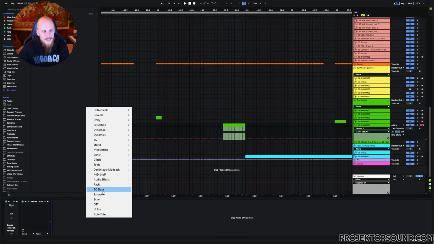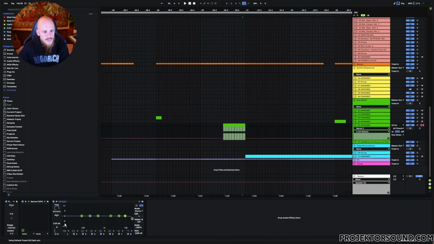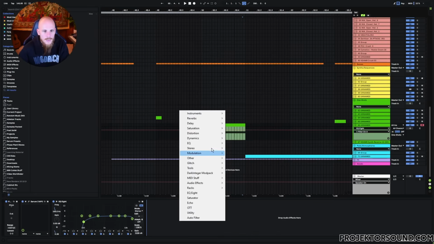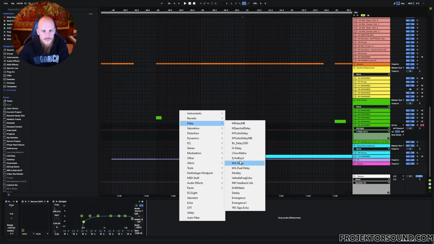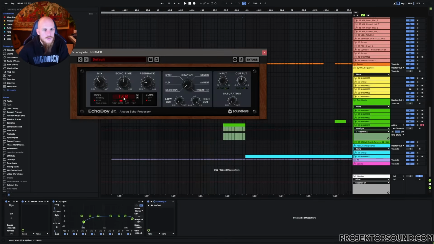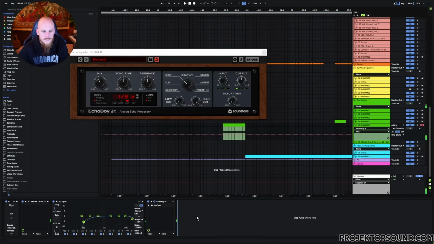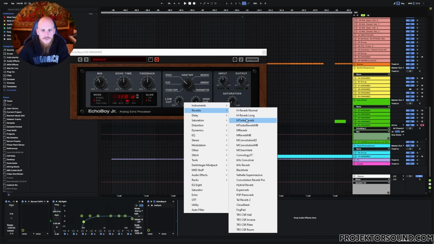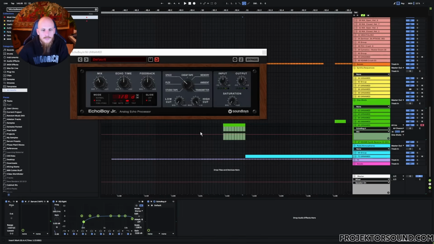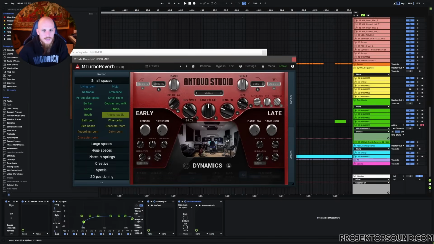What I'm going to do then is a little bit of post-processing. First of all, EQ to remove any of the lower frequencies that we don't want. And then we're going to need delay, which I'm going to do with Echo Boy Jr. Just a 1/8 dotted. And then I'm going to go with the space variant here, which is a little bit darker. And then we're also going to need the reverb, which is going to, of course, come from M Turbo Reverb. Slight studio thing here.